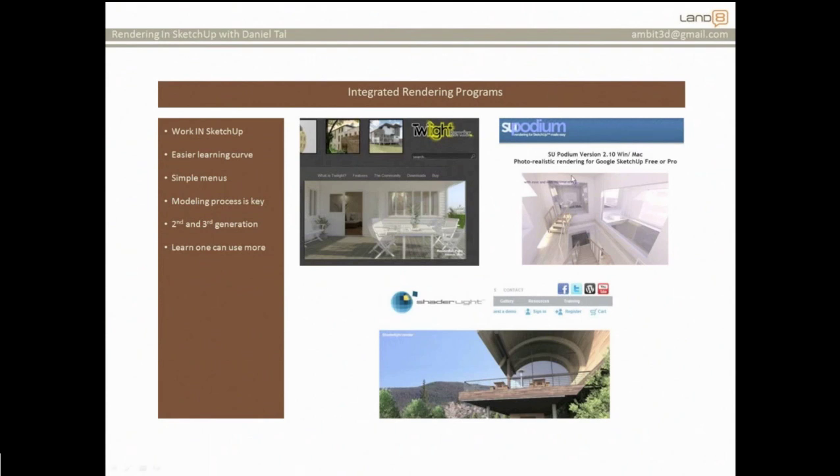Here's Twilight, SU Podium, and Shaderlight. They have very simple learning curves. They work inside SketchUp. They're relatively affordable, ranging from $100 to $200. And if you learn how to use one, you learn how to use all of them. The process really depends on how well you model in SketchUp.